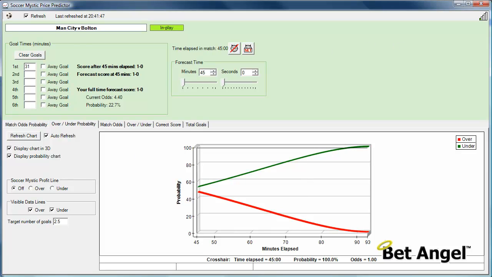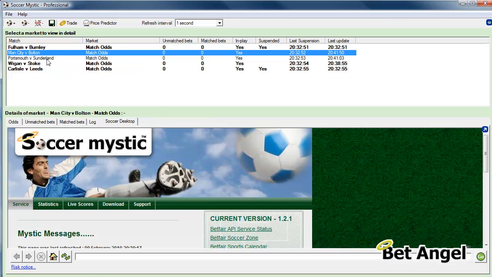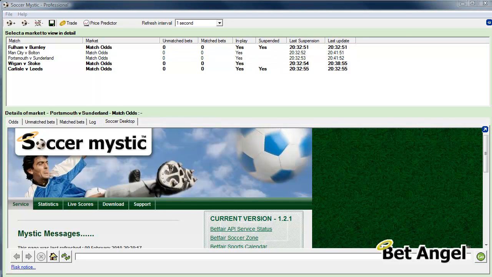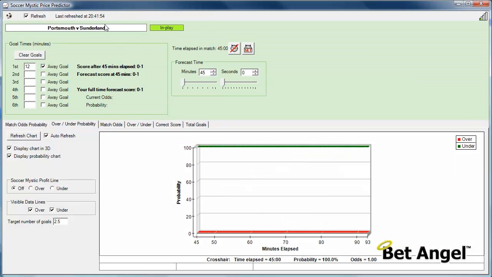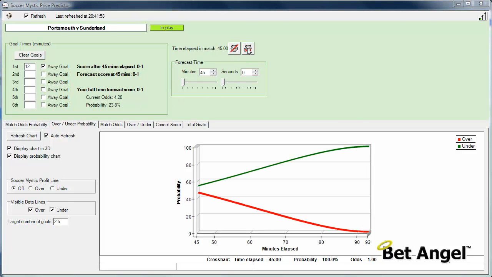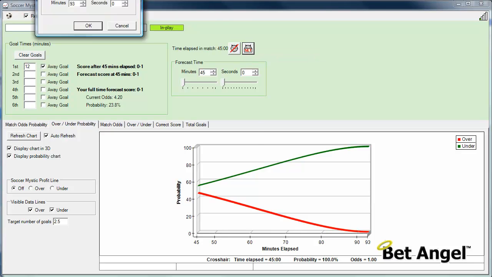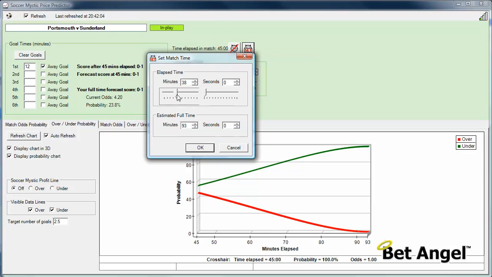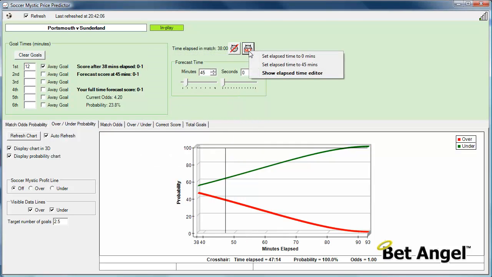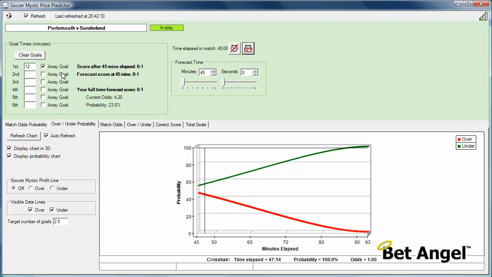If you switch to another market, we'll do Portsmouth v Sunderland. I need to look up the Portsmouth v Sunderland score. This little set option, if you click on there, you can bring down how many minutes you're in and start it ticking from there. And if you right click it, you can set it to 45, which is what we're going to do here.